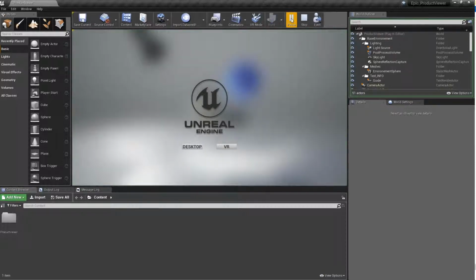Now you can see here it starts out with a custom menu. We've got the Unreal logo here, and we'll look at how we can actually change that in a bit. We also have two buttons here, one for desktop and one for VR. We'll go ahead and choose desktop for now.